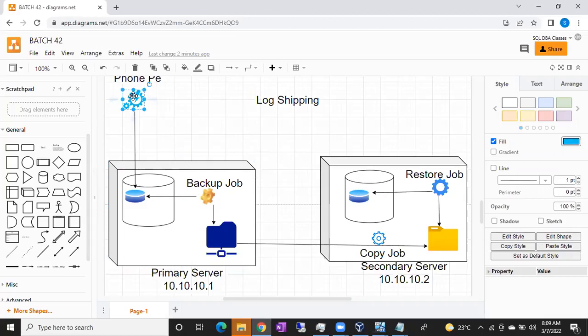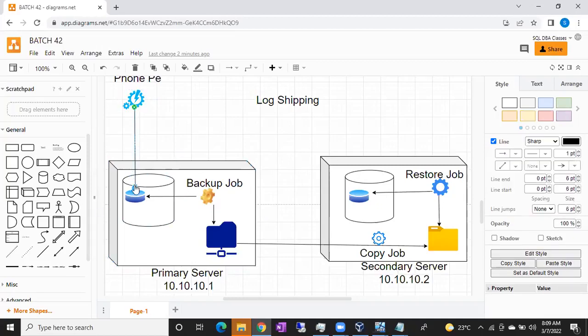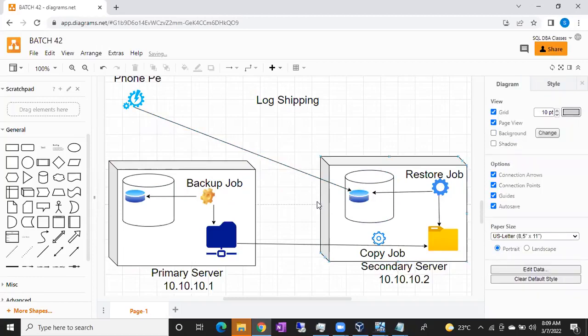So what I'm going to do before doing the patching, I'll simply bring the database. See, don't think PhonePe will use the log shipping concept. There is a chance PhonePe may use another technology like Always On, which is automatic. But I'm just explaining the situation.